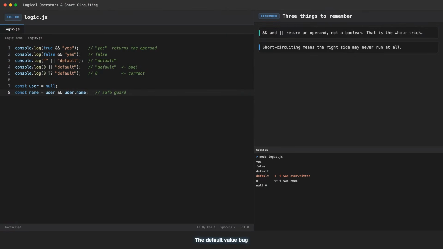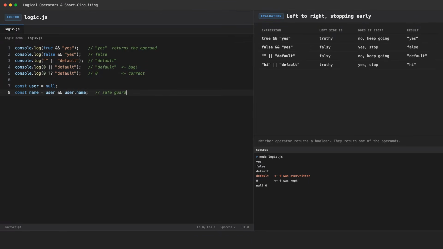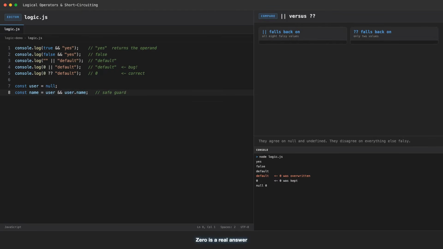Now we come to the biggest trap in this whole topic. The OR operator is the traditional way to set a default. But look what happens when the real value is 0. 0 is falsy, as we learned in the conversion video. So the OR operator decides 0 is missing, and it replaces it with the default instead. But 0 was a perfectly real and deliberate answer. A quantity of 0 items is meaningful information. A temperature of 0 degrees is a genuine reading. A score of 0 is not the same as no score.